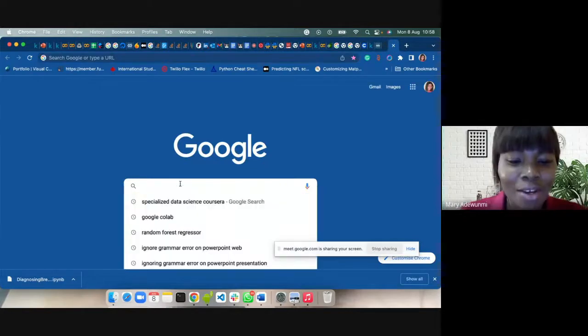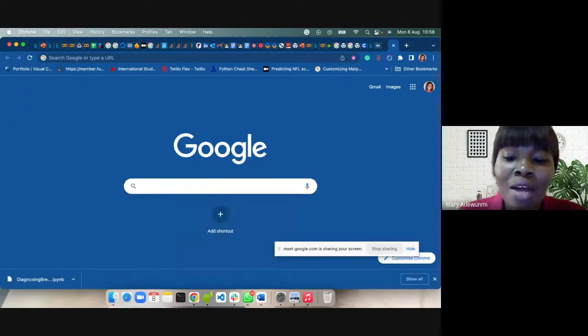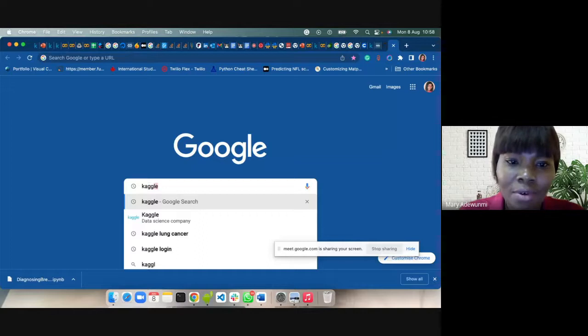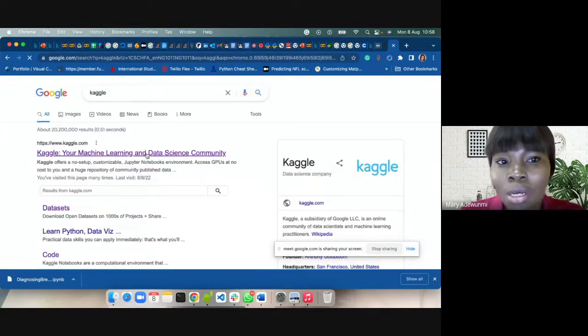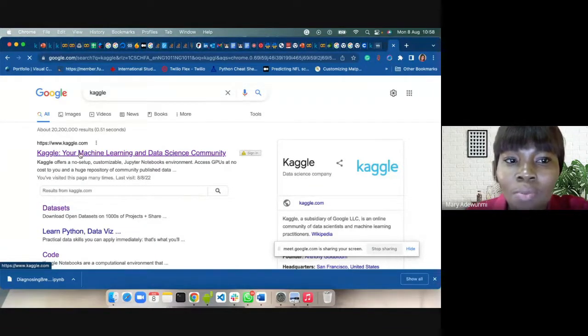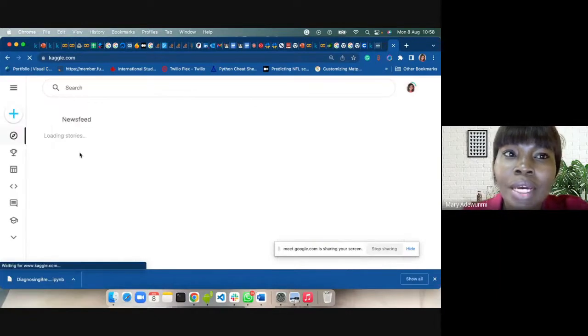Okay, so you can go to Google Colab. When you use Google Colab, you have to learn how to mount your drive on it. You have to learn how to mount your drive on your system. So now go to Kaggle.com. So I'm there now. Are you there?